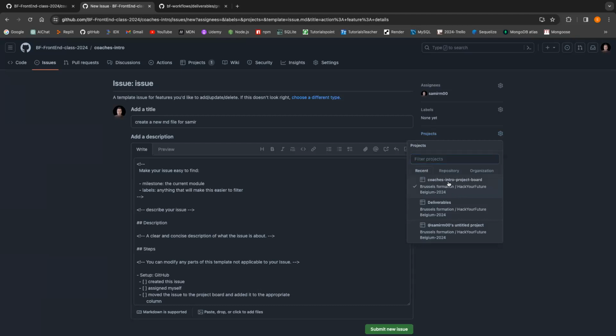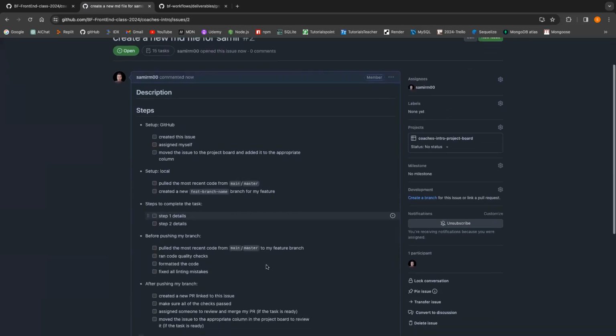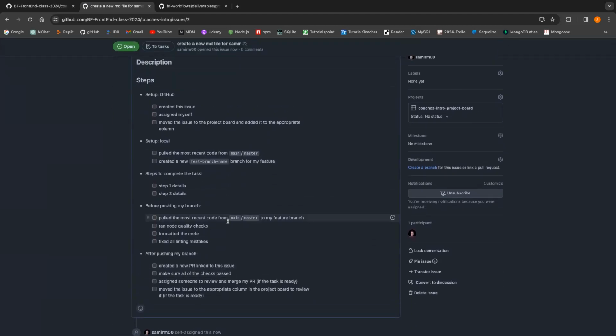I need to add it to my project board. Do not add it to deliverable or anything else. You need to add it to the project board you created in your project. So it's called coach intro project board. Okay. A milestone, I don't have any milestone. So let's submit this issue. By default, you already have some checks like that.